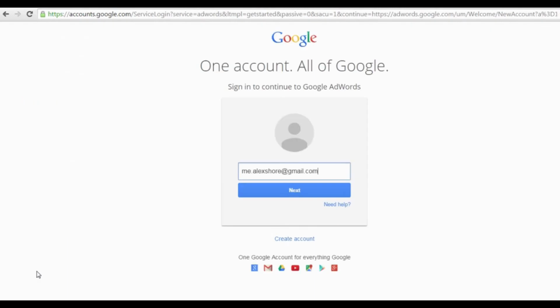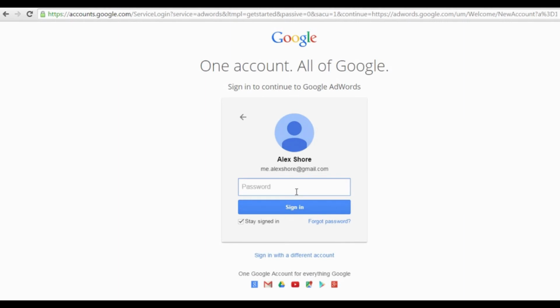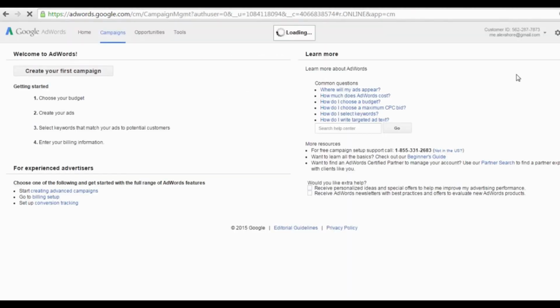Once that's done, hit Save and Continue. You'll then be redirected to this page, which requires you to sign into your Google account. So just type in your password here and then click the Sign In button. And that's it. We've successfully signed up for Google AdWords. And now you're free to start creating ad campaigns for your videos and websites.